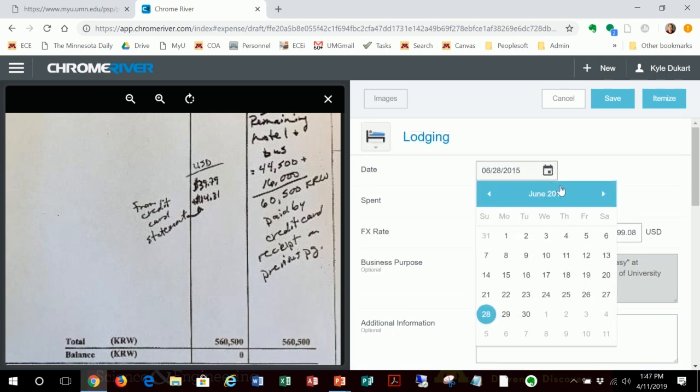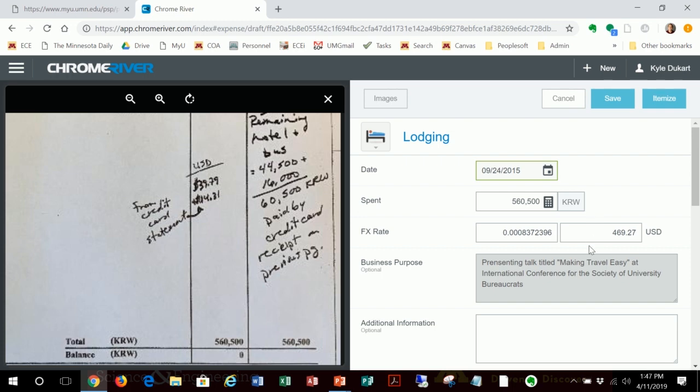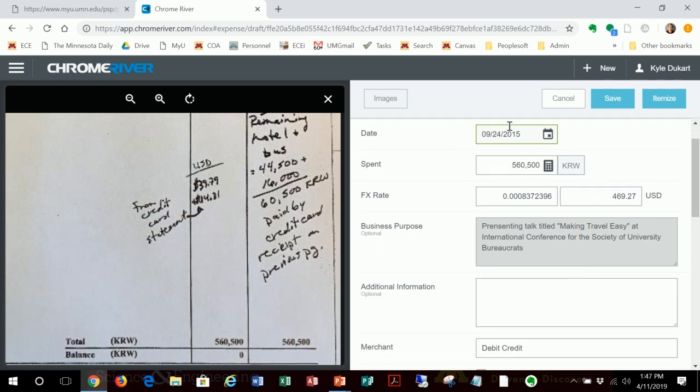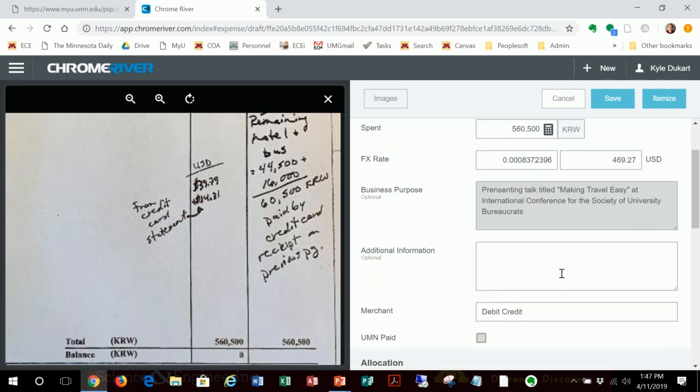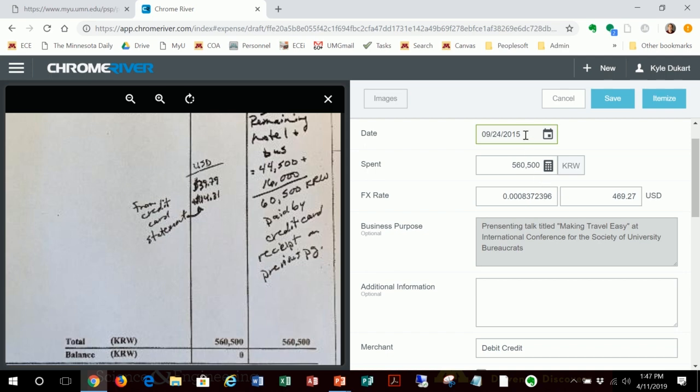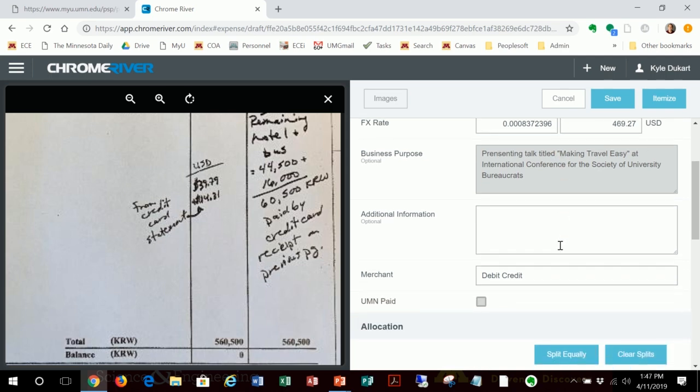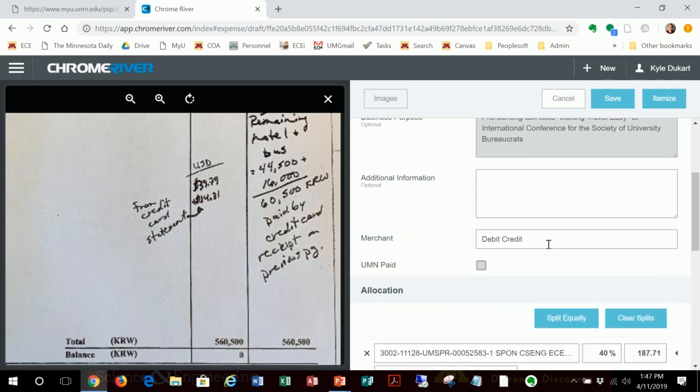If we move this ahead a few months, that's going to change the conversion rate. So it's going to do it based on the day that the purchase was made. So make sure you get that right for that reason. But it should catch that from the receipt if it does it correctly. This is obviously not the merchant. Got that wrong. This receipt is kind of ugly, so it had a little problem with it. So it's the Plaza Hotel.